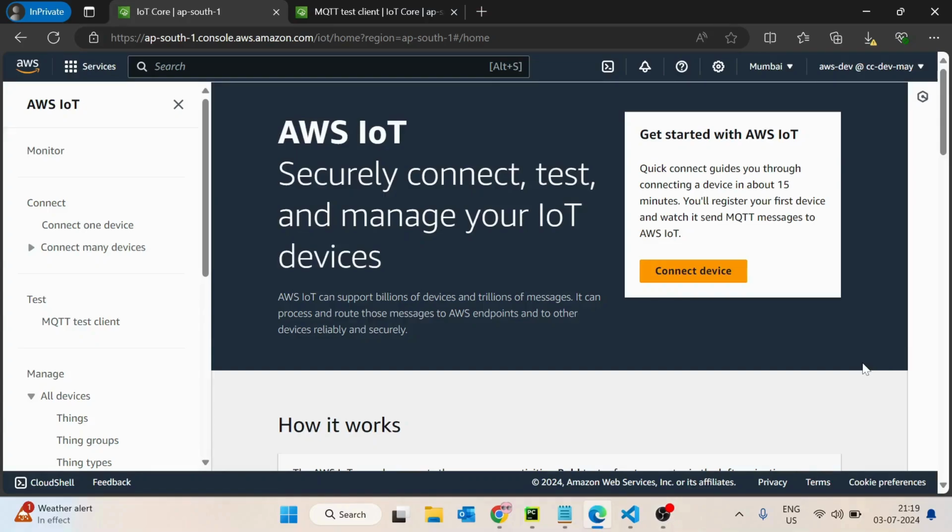Hello guys, in this video we will see how we can push data to AWS IoT Core and also subscribe to data from AWS IoT Core. What we are going to do, first of all, is create a device.